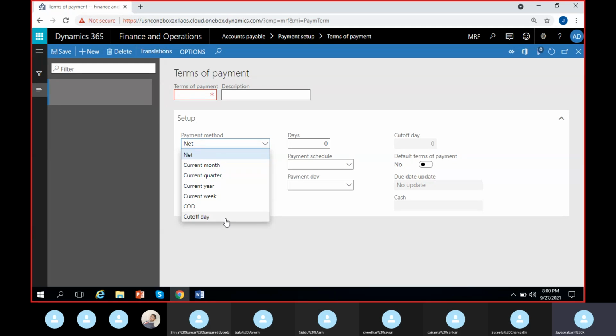So let's see how each of them would work normally, and once we configure them, how we can apply them. Firstly, we'll go with net, which is very easy to understand. Net means from the invoice date that we give when we are creating the invoice, from that particular date, how many net days. You can say net 30 days, net 1 month, net 2 months, net 3 months.